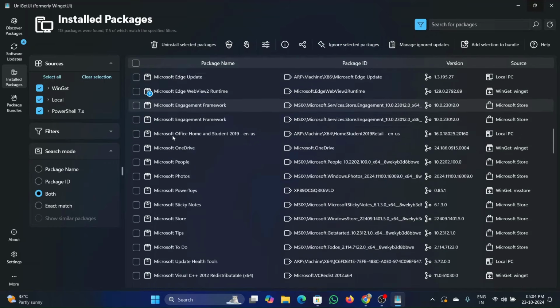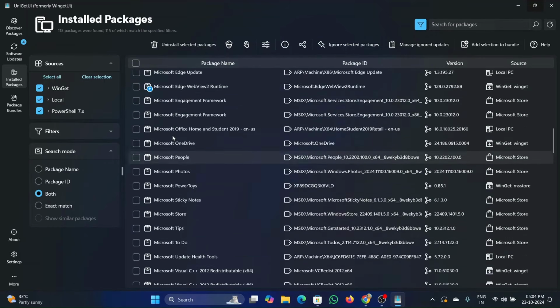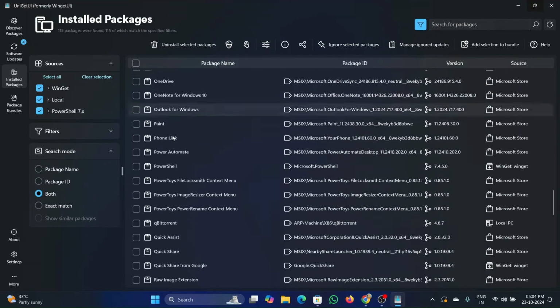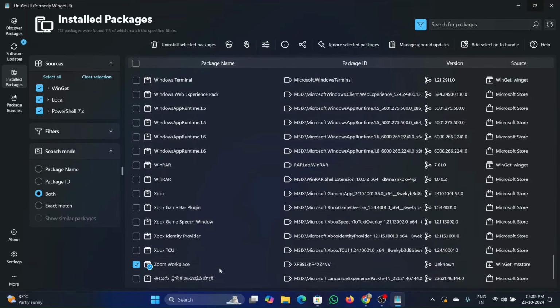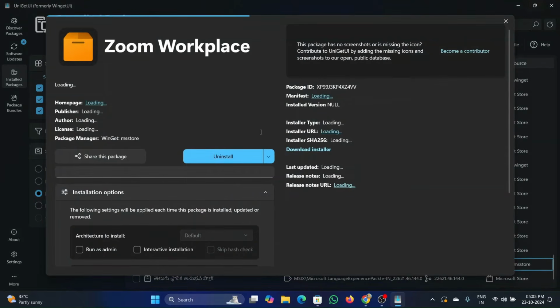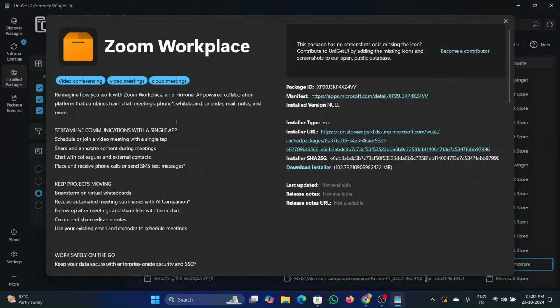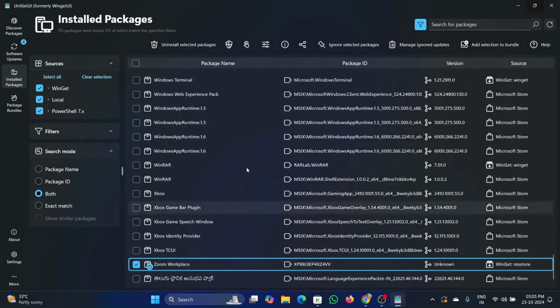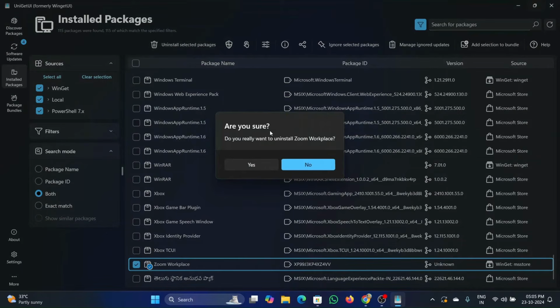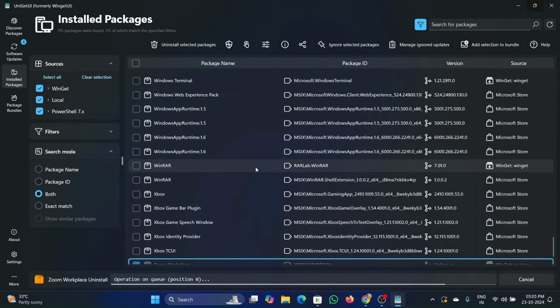The next feature is installed packages. Here you can uninstall the apps or software that are present on your PC. Here I will uninstall the Zoom app. Select the app and click on Uninstall Selected Packages. It will ask for confirmation. Once you confirm, the app will be uninstalled.